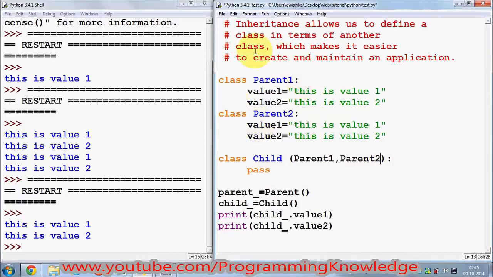So in this way you can use inheritance in Python.